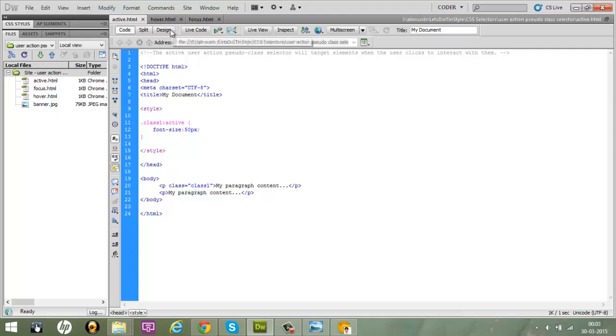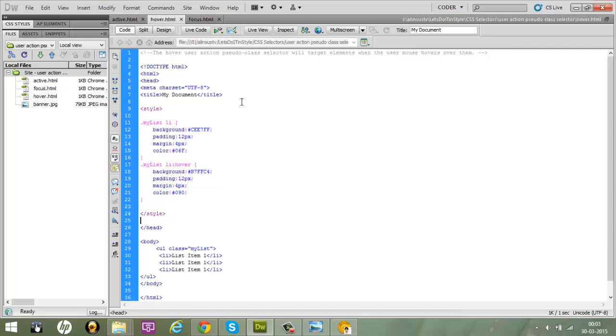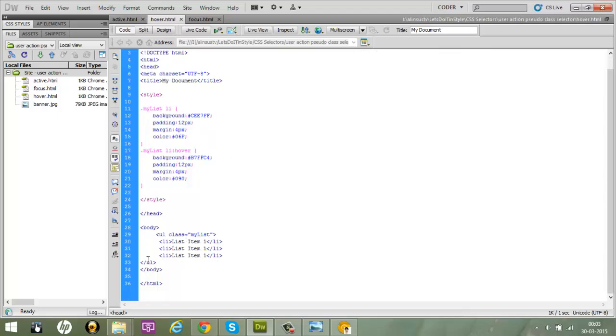Okay, so another user action pseudo class selector is hover. The hover user action pseudo class selector will target an element when the user's mouse hovers over it. So here I have got an unordered list to which I have given a class of mylist, and I am referencing this mylist class and giving it a hover state.